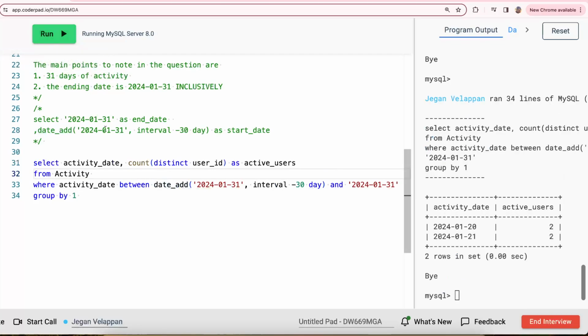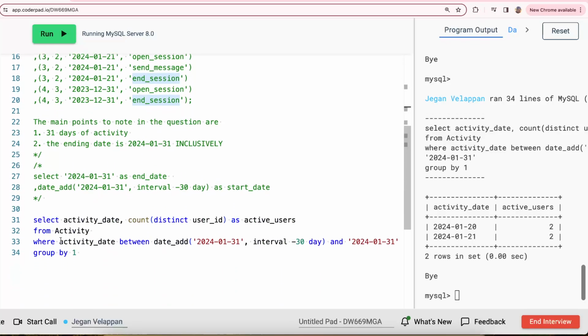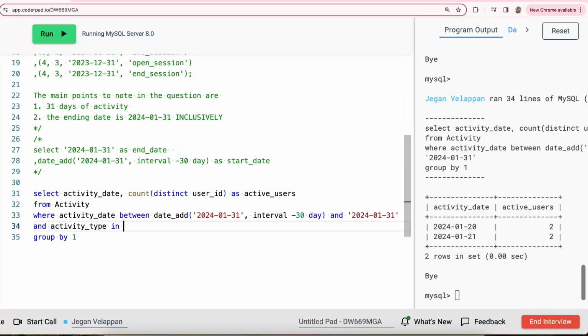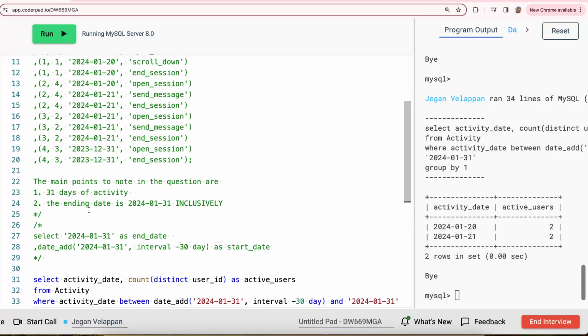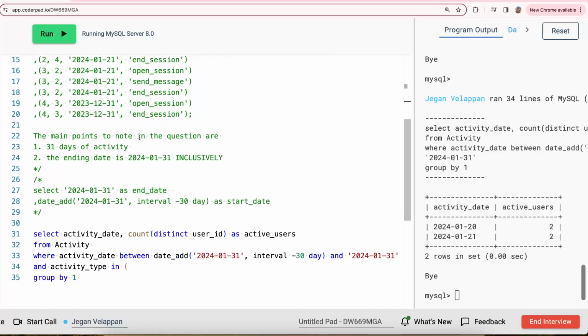Okay, fine. Now, if there is an additional restriction saying that the user activity is considered only if the user does an action, like opening the session or ending the session is not considered an action, right? If they give you an additional filter, then along with the date condition, you can simply add the condition on the column name, activity type. You can exclude the activities which are not considered as activity, like open session and end session, or you can include the activities which are all considered as an activity, right?